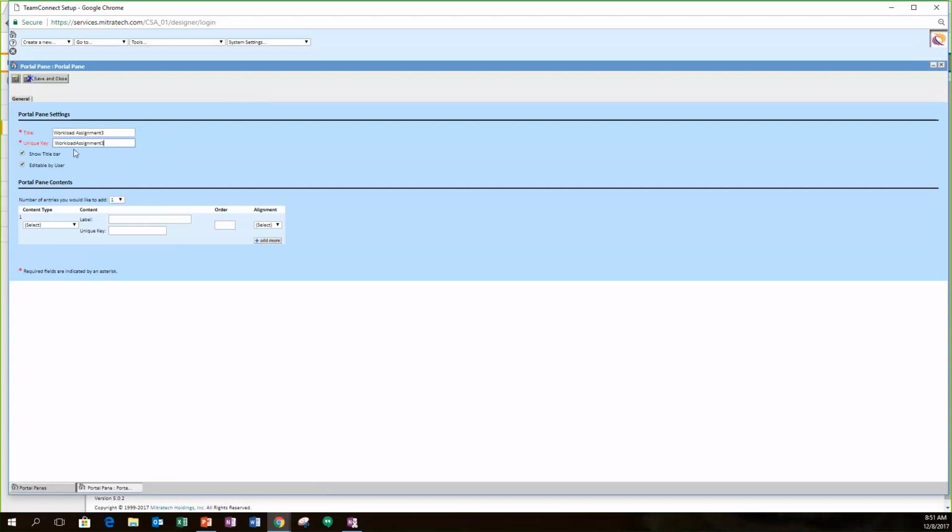I want it to show up in the title bar, and in this case, I'm going to let the users edit their home page. So now I'm going to go down and select my content type. This is going to be a custom content.